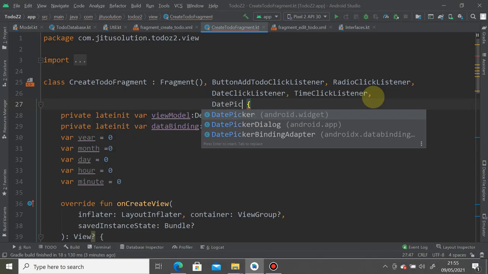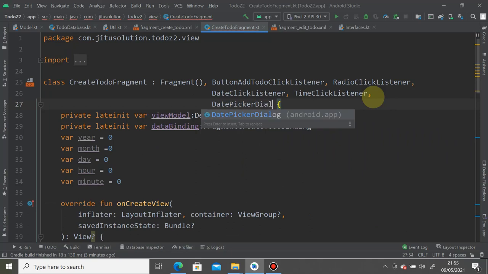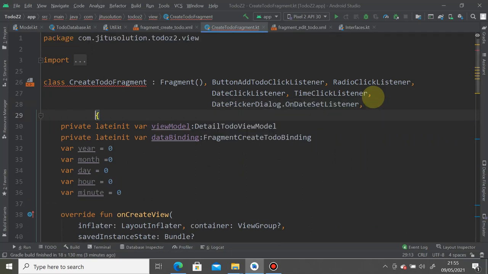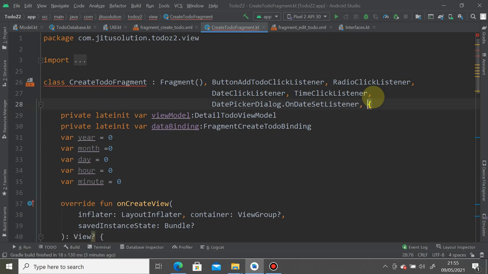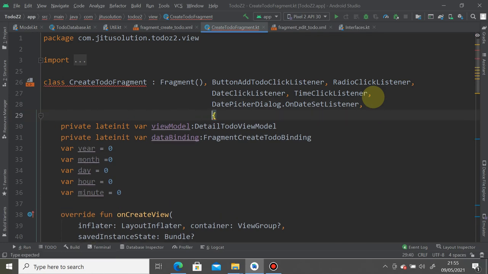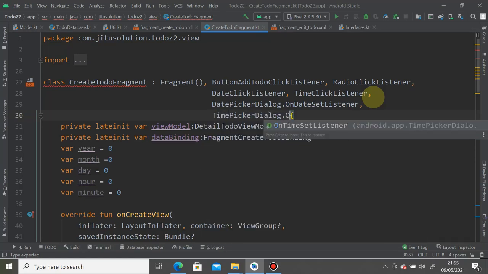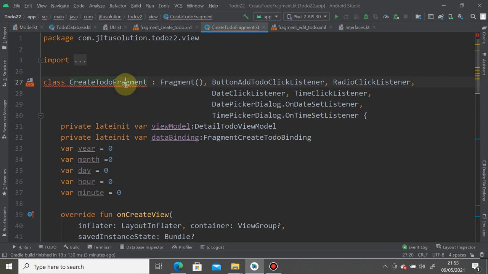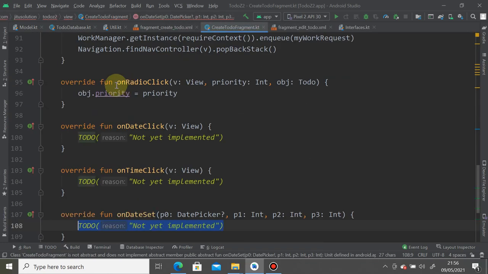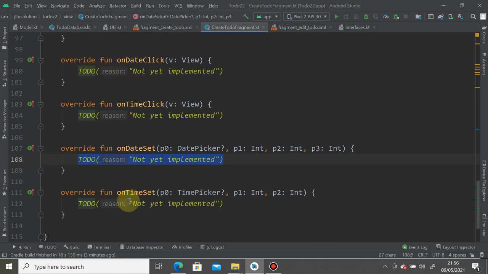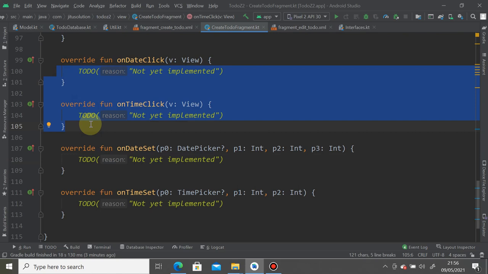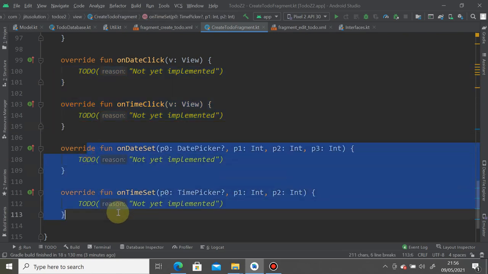The first is the date picker dialog on date set listener, and the next one should be the time picker dialog on time set listener. Alt enter, implement all members. Okay, so we have four functions to implement. Two functions are used to trigger the picker dialogs. The other two functions are used to capture the date and time selected by users.